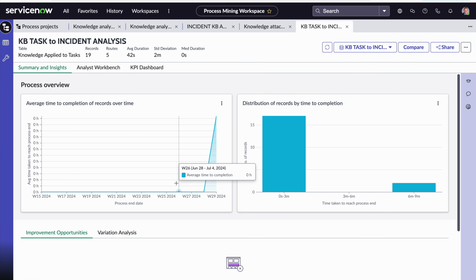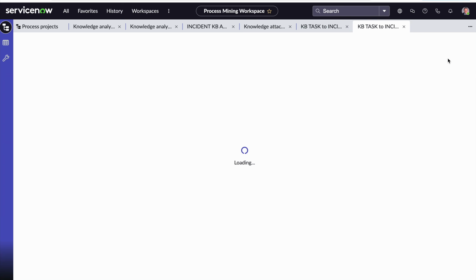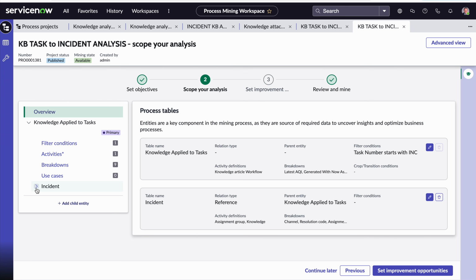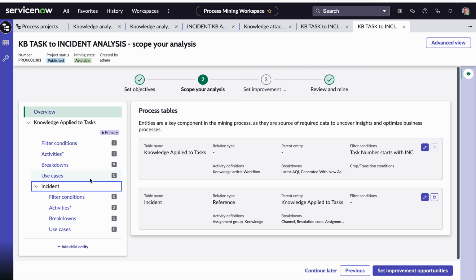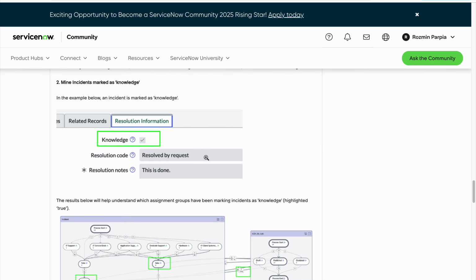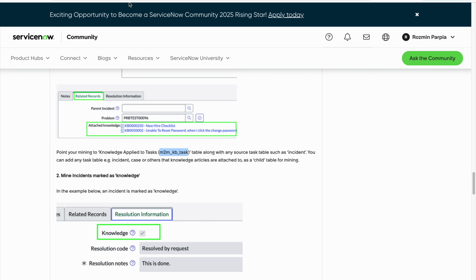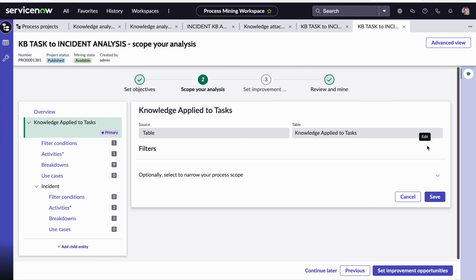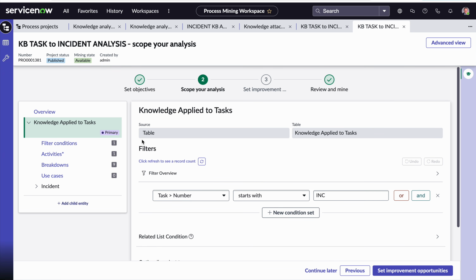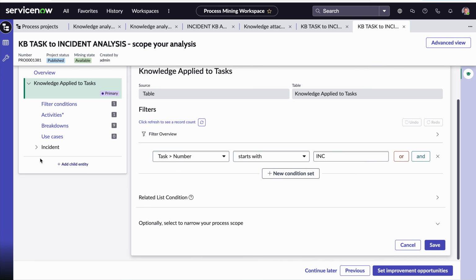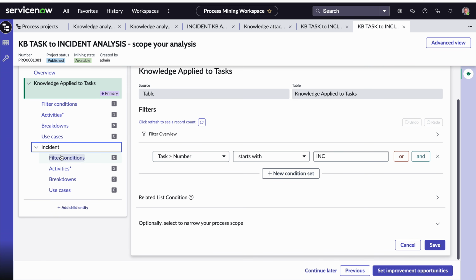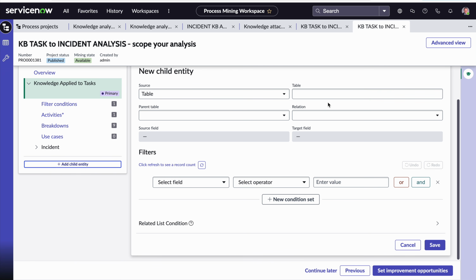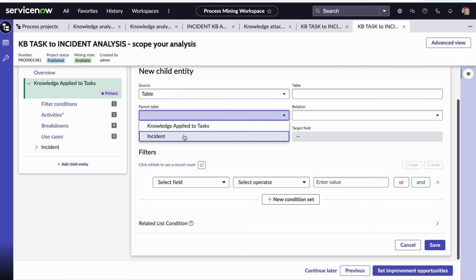So basically what you need to do is, when you create your project, as step number 2, you're supposed to add an incident table as a child table. So the first table that you will mine is the knowledge applied to task table, the M2M table that's mentioned in the blog post here. All right, so you need to add that as your first table, and then as a second table you can add your child table, like add child entity, and you can add your incident table as the second table.